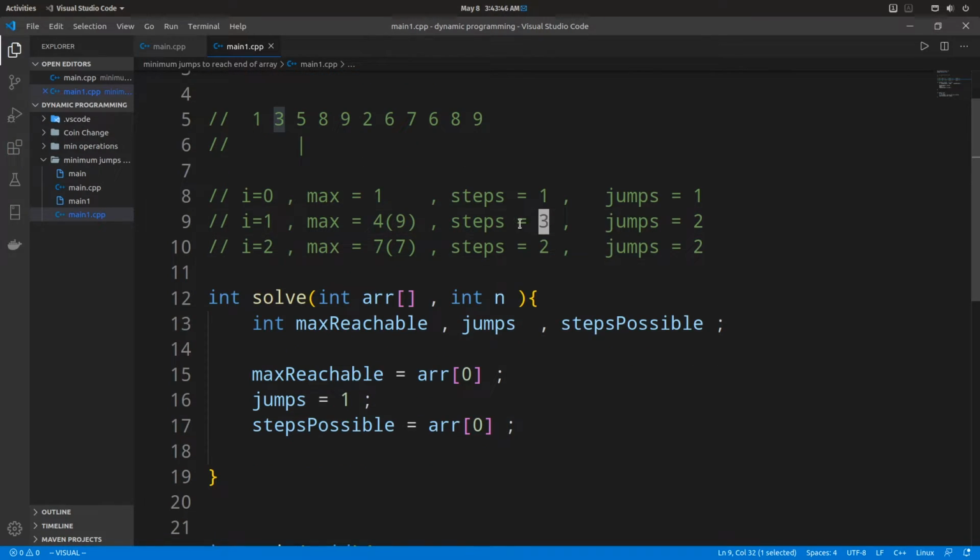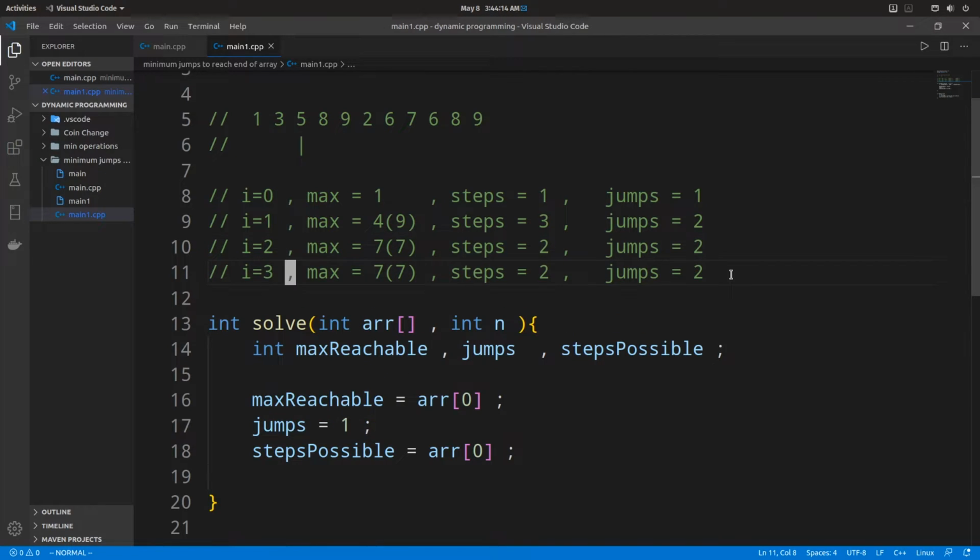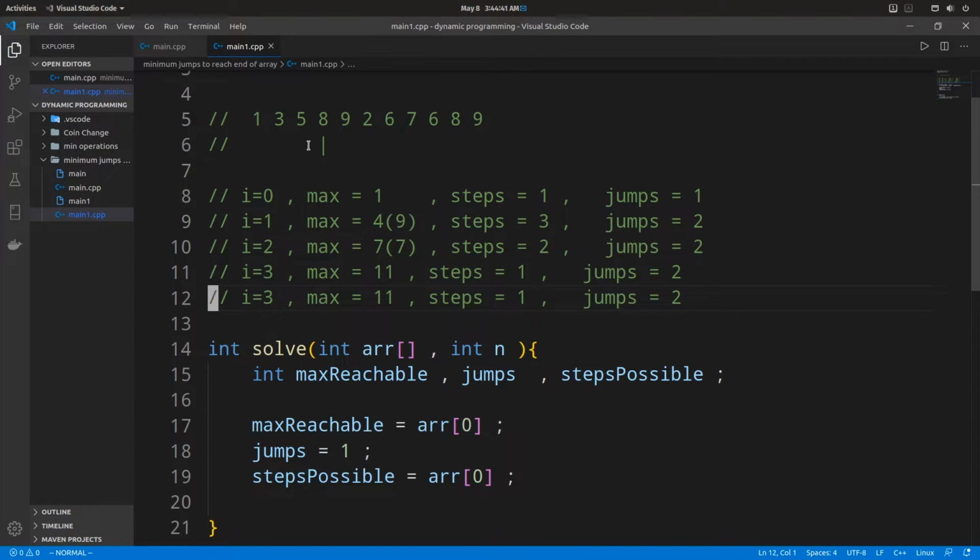And since we reached from the second element, I is equal to 1, to the next element, we decrement the steps. Okay, we continue this until our steps count becomes 0, at which point it's clear that we must have used the jump and we increment the jump. Okay, similarly for the next element, we go on to looking at the next element, that is 8. Max index is 3 plus 8, that is 11. Number of steps, we took a step, so we decremented. Number of jumps remains constant.